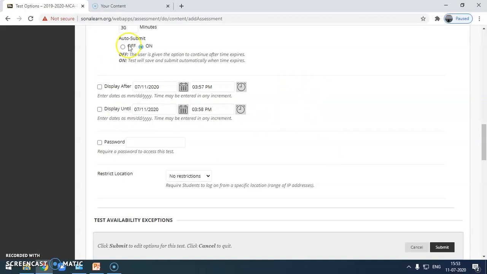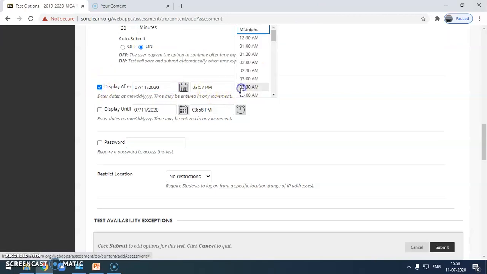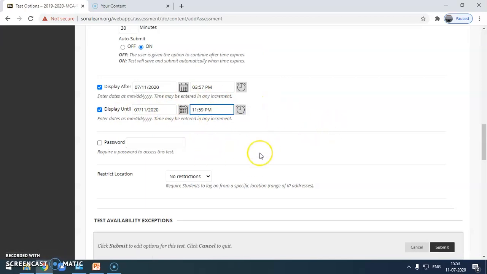So the next thing is we have display. How long are you going to display this test? That is, from when to when do you display and make this test available on the student dashboard. So click display after and select the date and give the time. So from this time it is started, and display until how long you open this test. Example, end of the day.